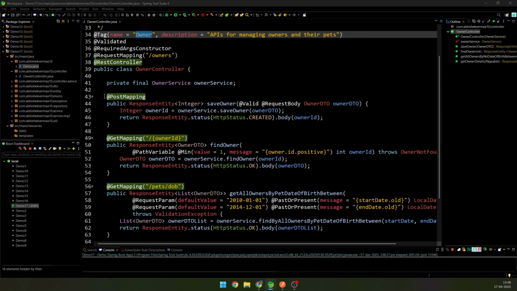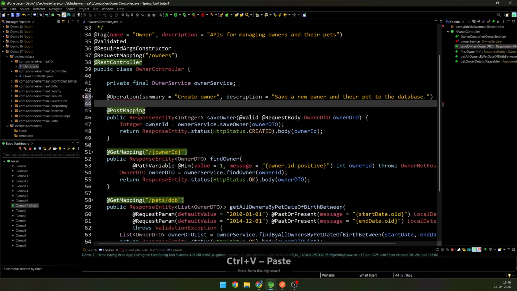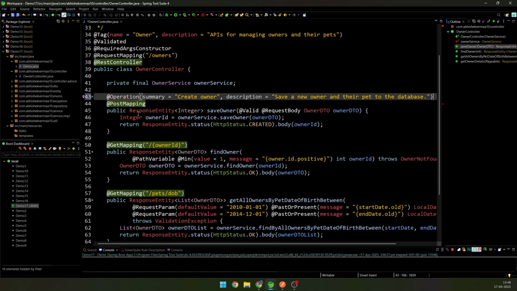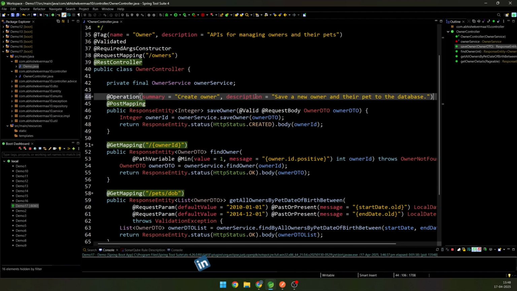In that case, you will go on to this particular post mapping, on this particular method annotation, and there you will say @operation. So now we will start writing on the method level. So we will say operation here. Summary is create owner. Description is a bigger one. Save a new owner and their pet to the database.